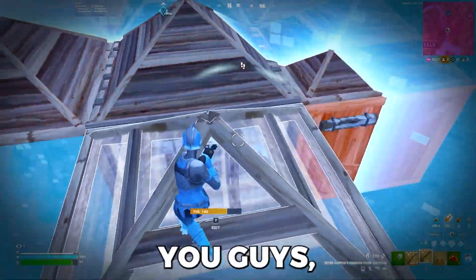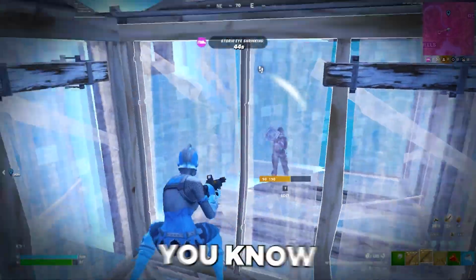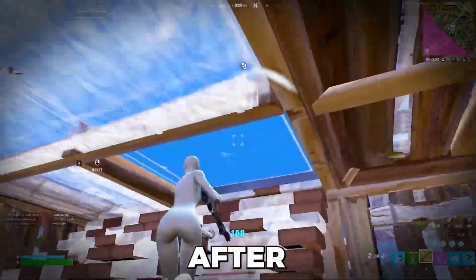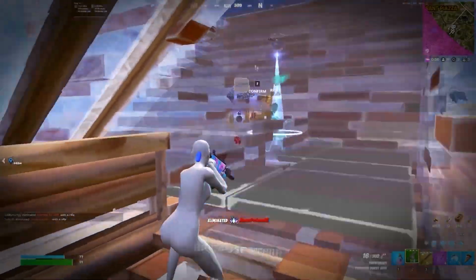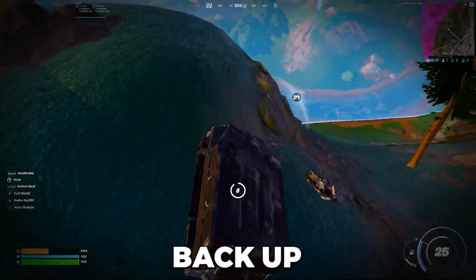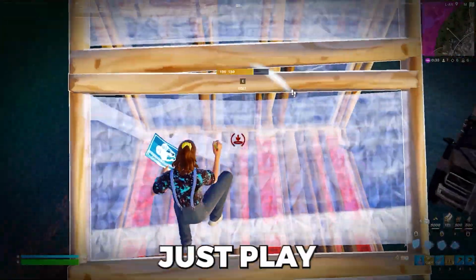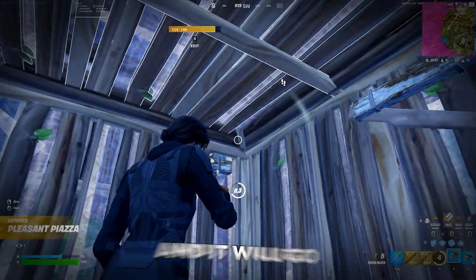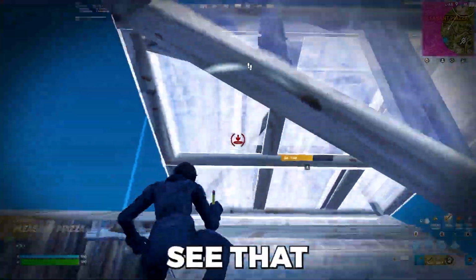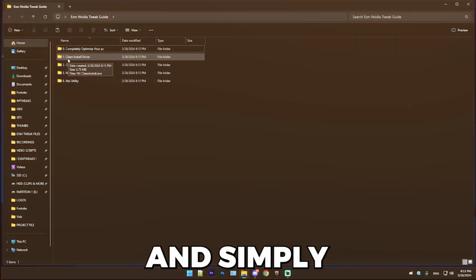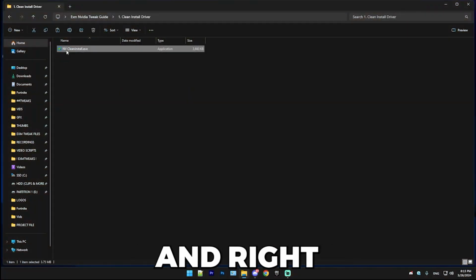And I just want to warn you guys, if you have ever installed a driver update, you know that you will get FPS drops for about 30 to 40 minutes of gameplay after installing the update, at least in Fortnite. It's because your GPU is building back up shader cache that the driver reset. So keep this in mind after doing the guides. Just play about 3 to 4 games of solos and it will go back to normal, and you will see that you will have higher FPS than before. Keep this in mind.